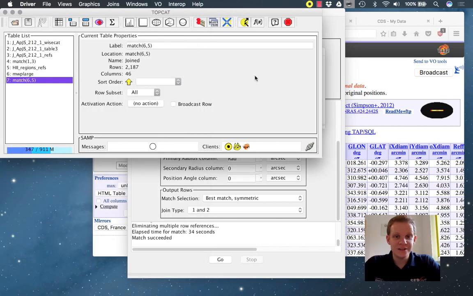So as you can see, it's very easy to join catalogues together in Topcat and to get some summary statistics about them. I didn't know about this when I started my PhD. I put all my catalogues into a Python script and mapped them that way. And although that worked, this is much quicker and easier.